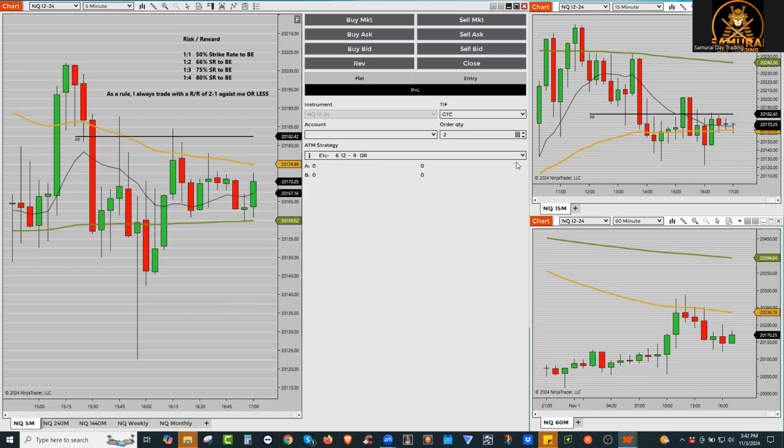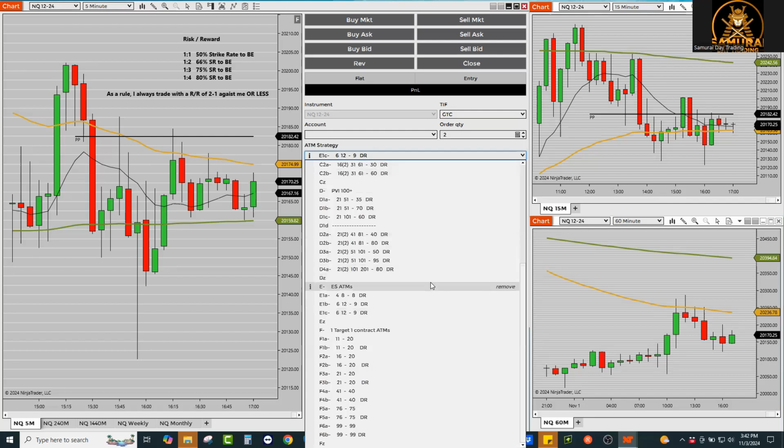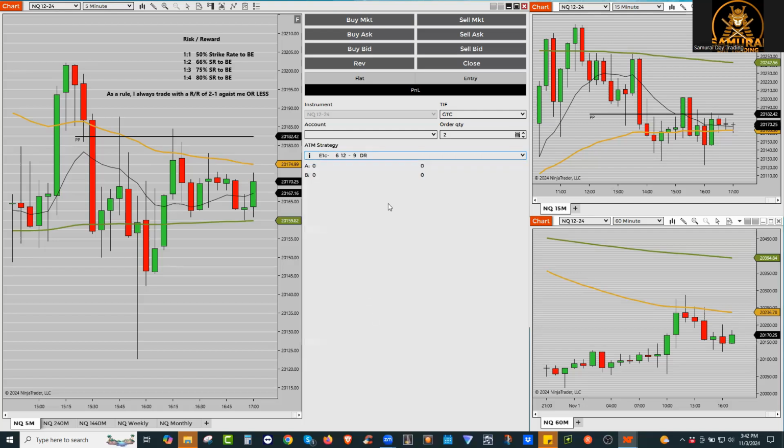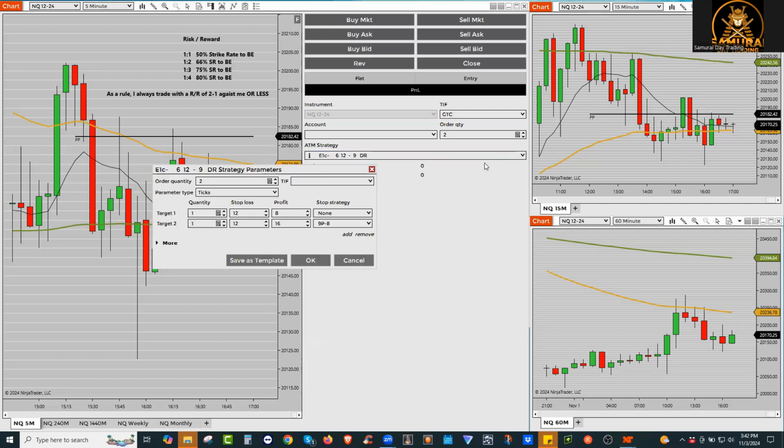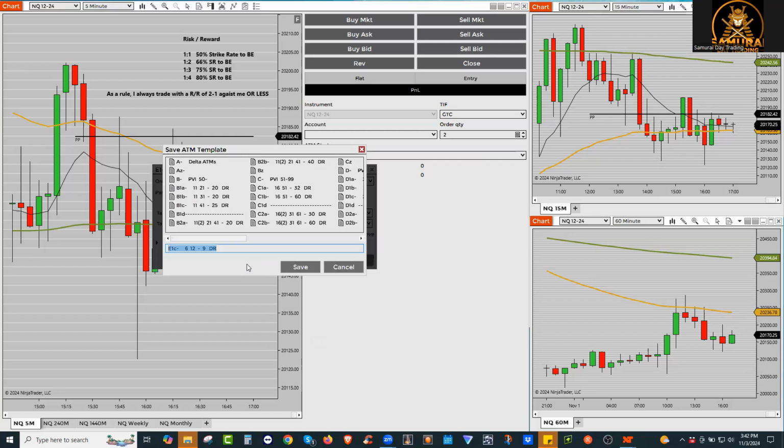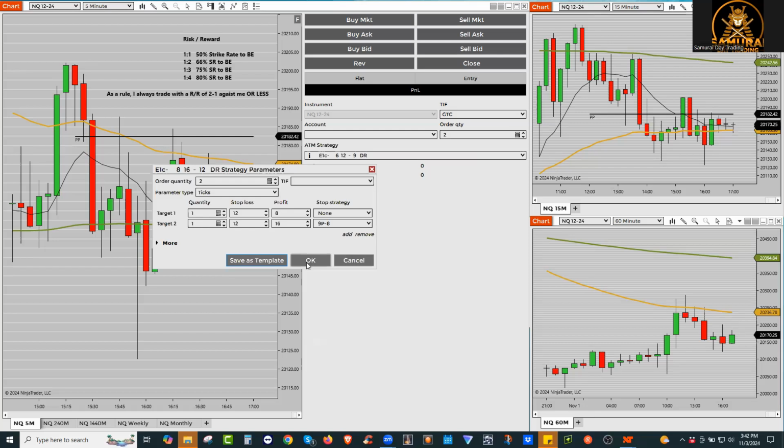Okay. All right, now let's take a look at this. All right, so here I am at ES. I'm going for 4s and 8s with an 8-tick stop, 6s and 12s. That's wrong. Should be 6s. It should be 8s and 16s. Save the template. 8s, 16s, 12-tick stop. Is okay.